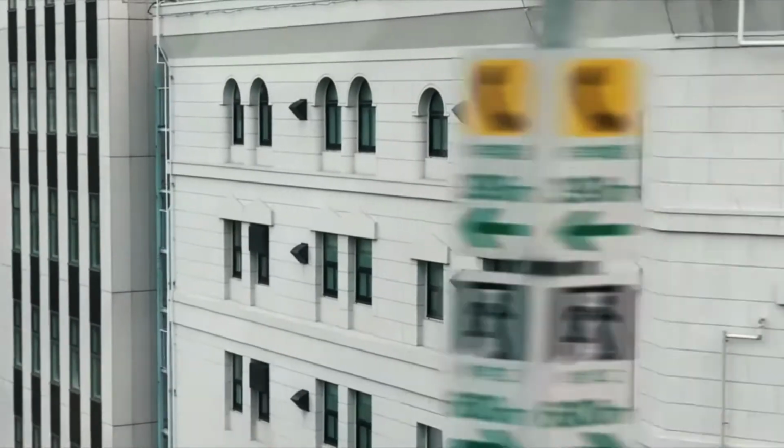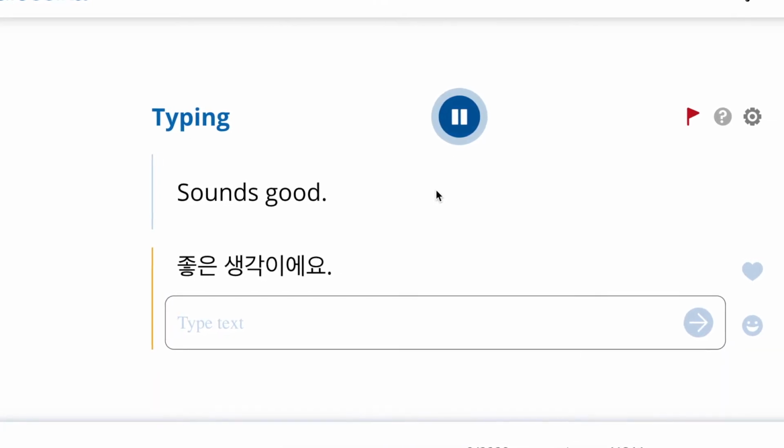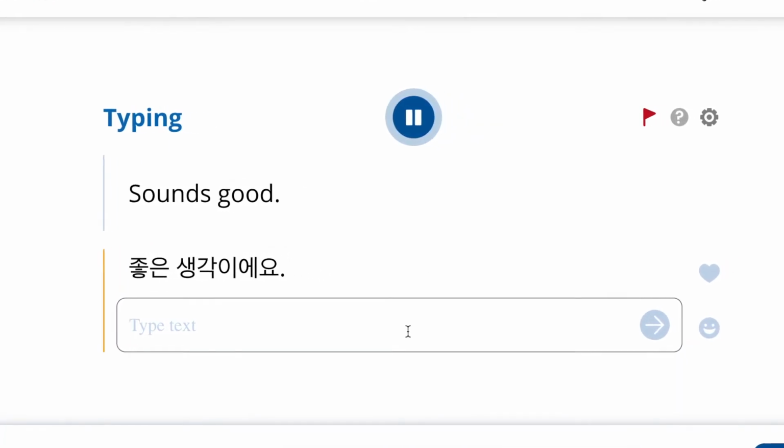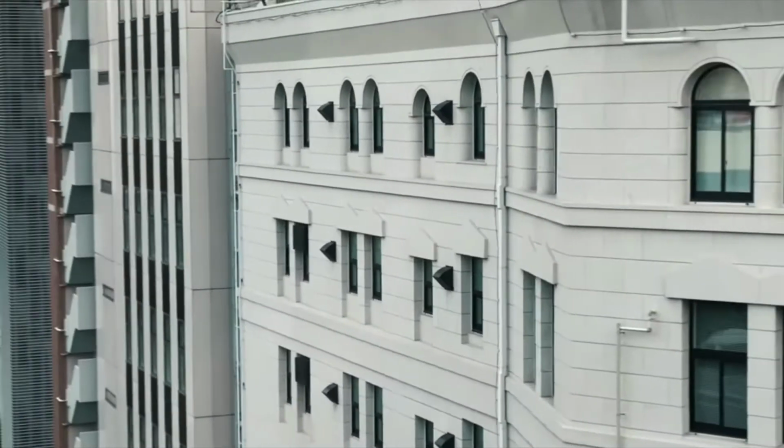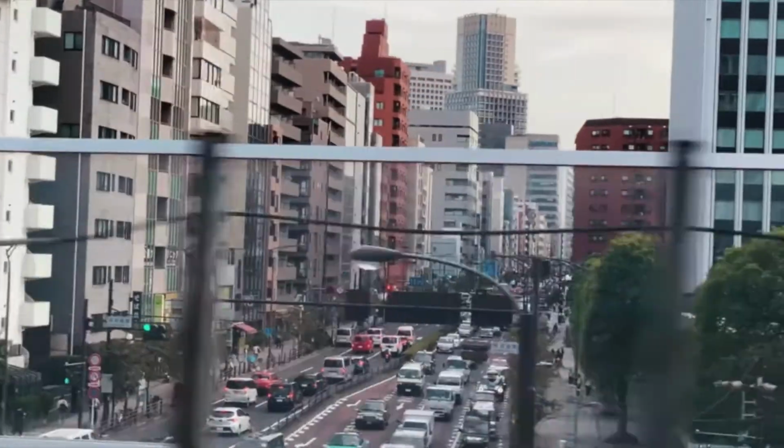The last SRS I would recommend is Glossika. Glossika isn't exactly like other SRS. Glossika is focused on speaking. I've actually used it in the past and I thought it was really effective. If you want an SRS that you can use on the go and that focuses mostly on speaking, then Glossika may be a good choice.